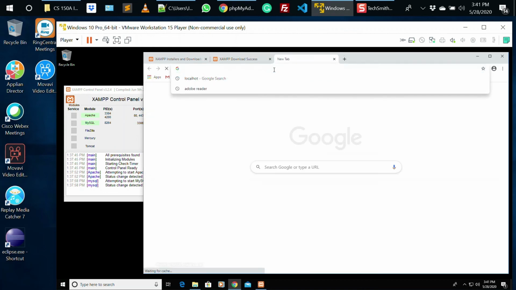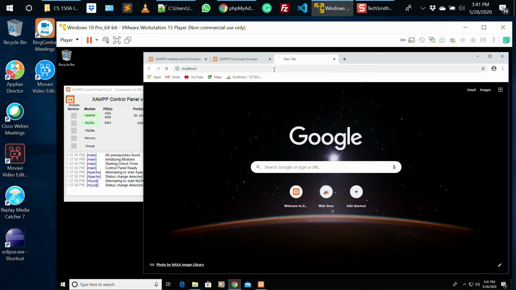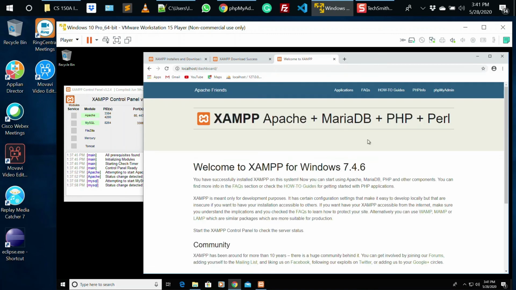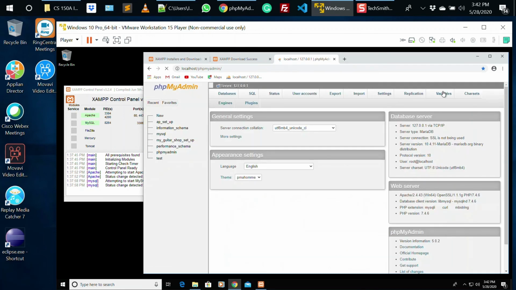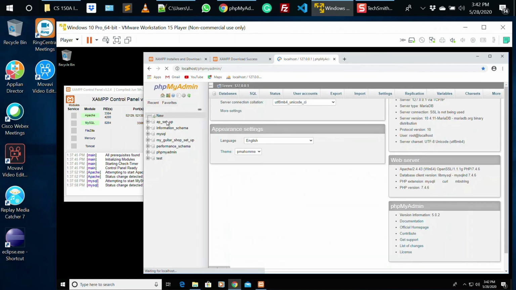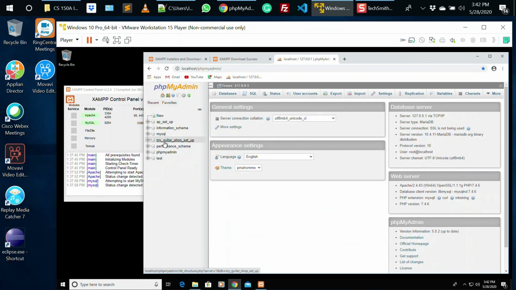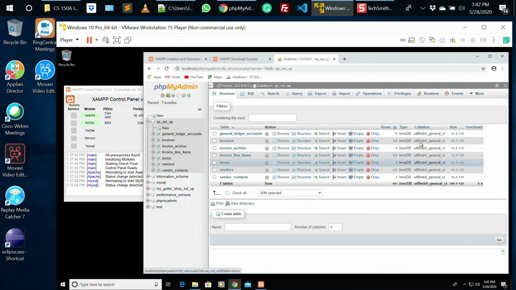So again, right here, if you close the browser by accident, you can just open it back, as long as you have the XAMPP control panel open. And of course, you have to start the services, the Apache service and the MySQL server. So here you have the two database samples.